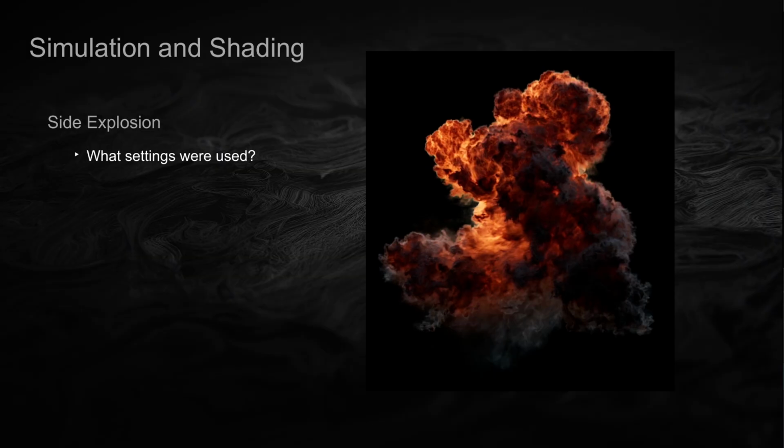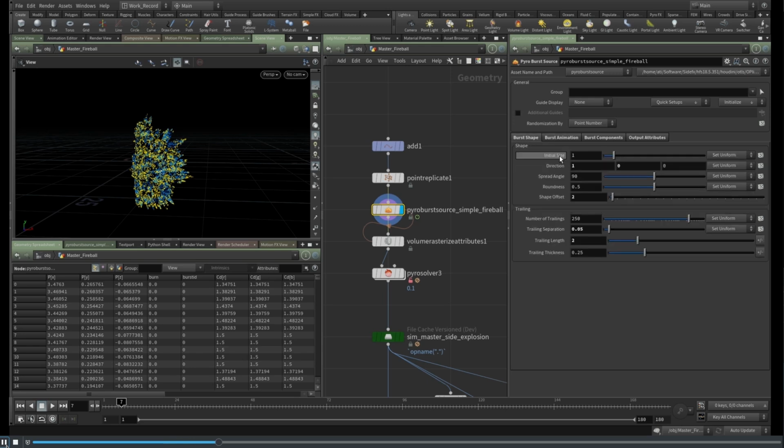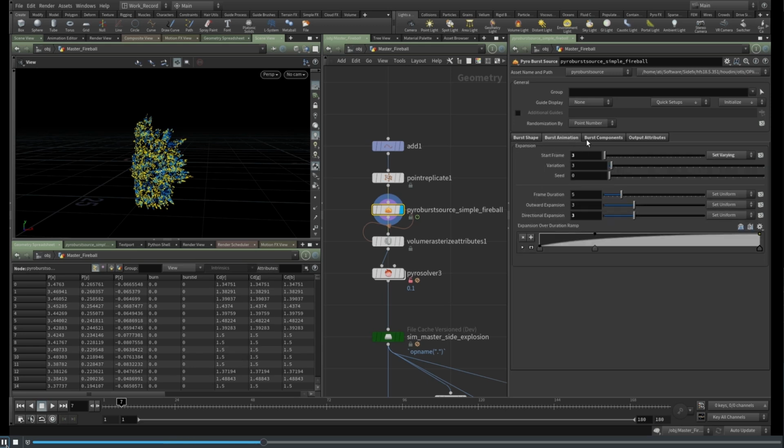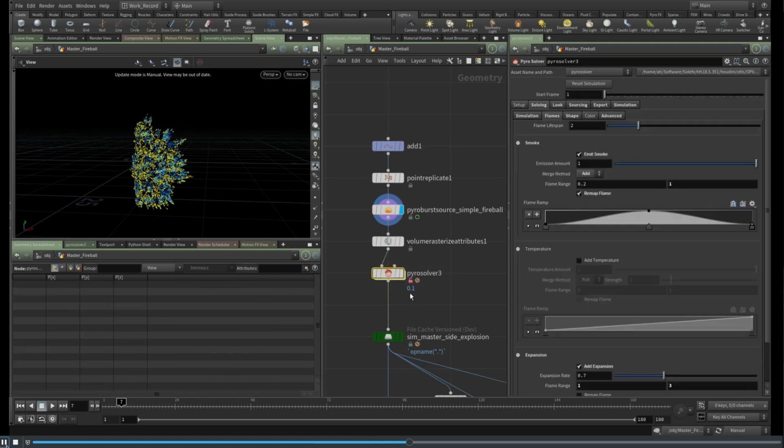So what settings were used for the side explosion? Here you can see that I'm creating sort of a multi-burst explosion. As I said, even though it's a single explosion, I'm using multiple input points for generating multiple burst sources, which gives the look of one single explosion. And again, here I change a couple of settings, for example, the direction parameter. And as you can see, I'm adding a bit of noise into the sourcing as well.